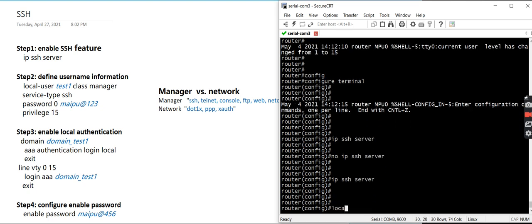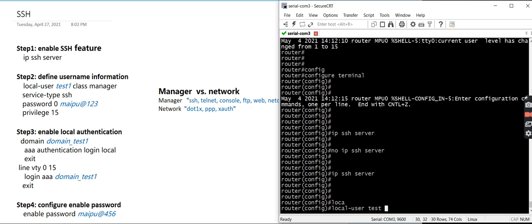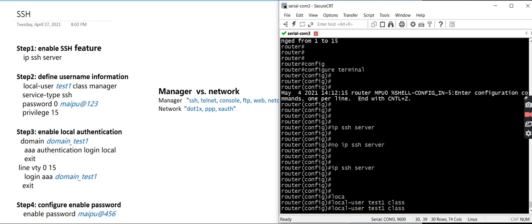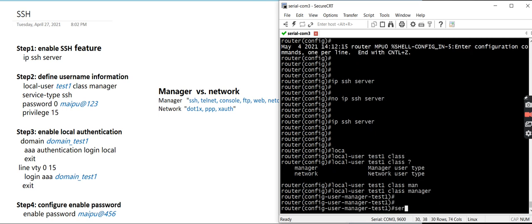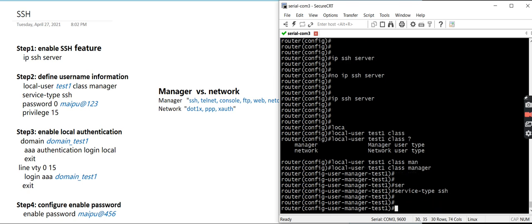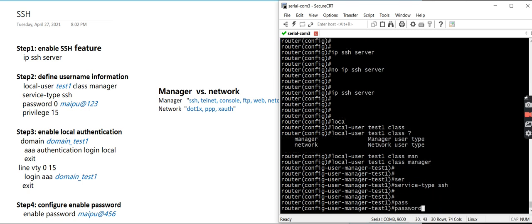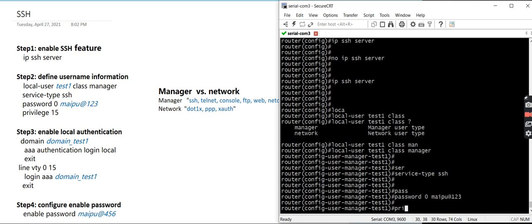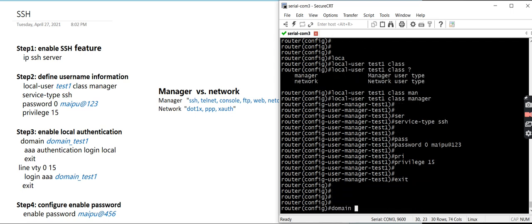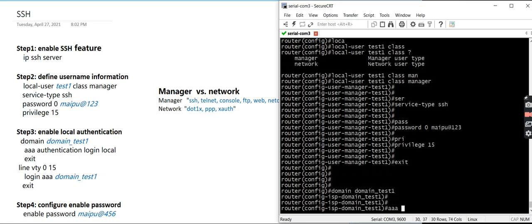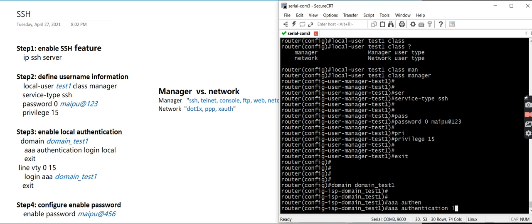And local user test1 class. Here you can choose manager and network. We choose the manager. And the service type SSH. Password maipu@123. Privilege 15. Then domain test1. Authentication login local.